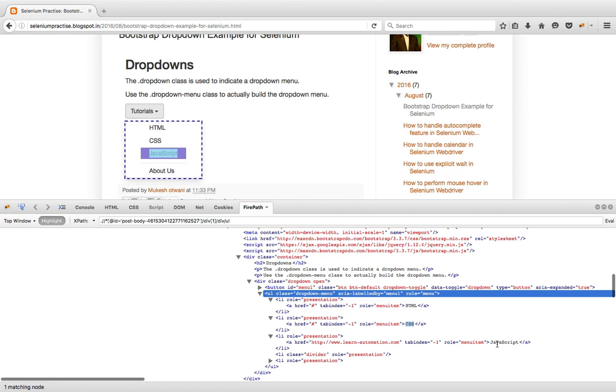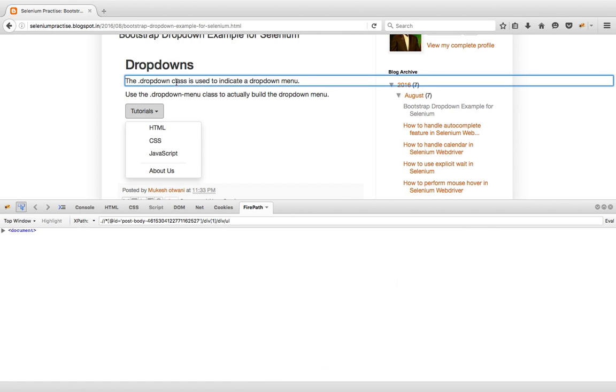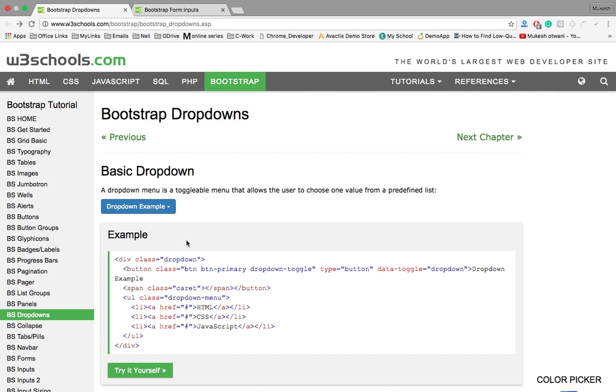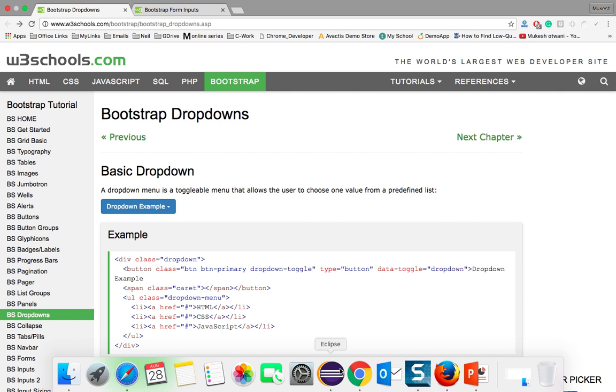Again li, this is JavaScript. What I did, I just added my blog hyperlink for this JavaScript. So we'll click on this menu item and then click on JavaScript, and it should navigate to my blog. First of all, we need to click on this. So this is the XPath for this. Quickly I will write the program.